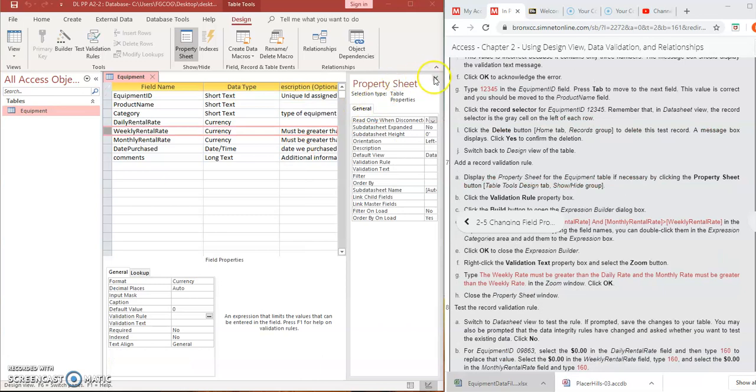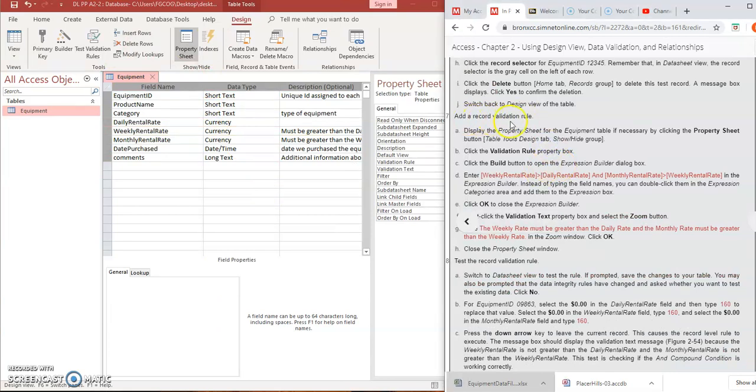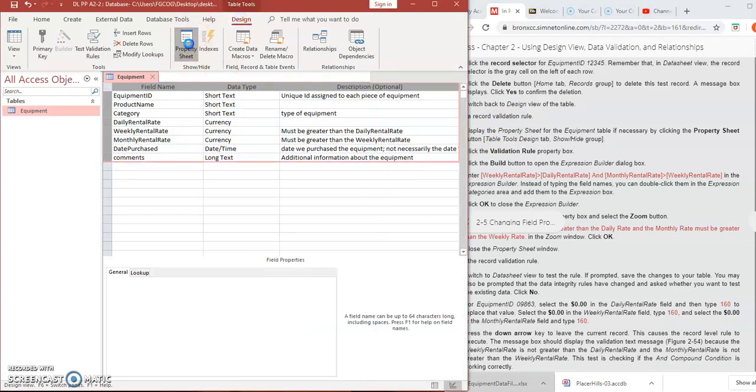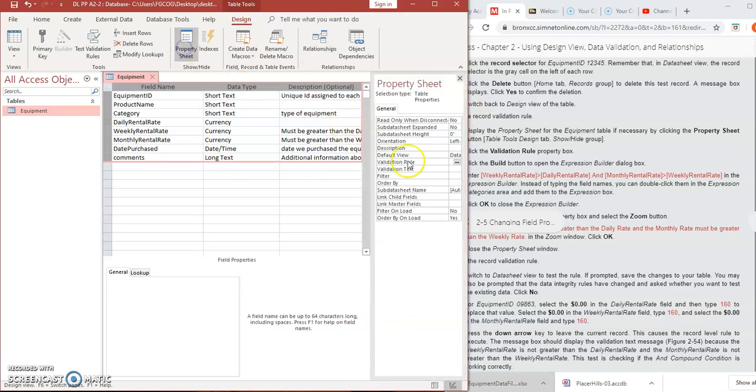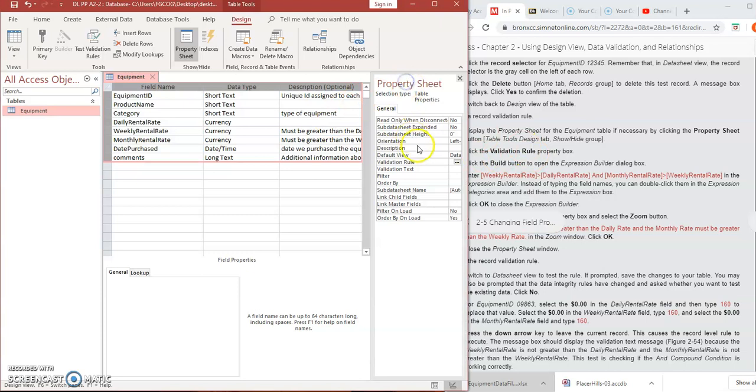Now we go to task 7. Task 7 is to display the property sheet. Click on Table Tools, Design, and click Property Sheet. This will appear here, and here you will have to click the validation rule box. You see the validation rule. Click here, the validation rule.